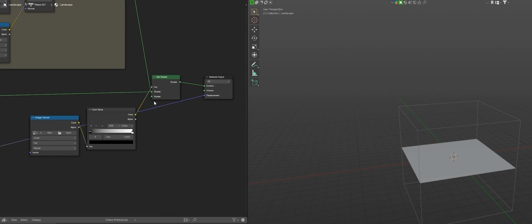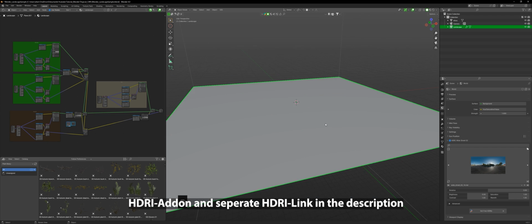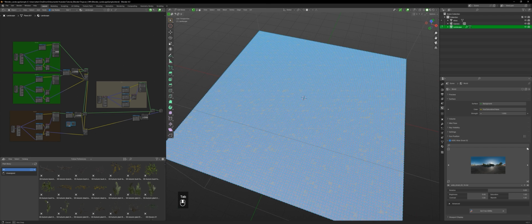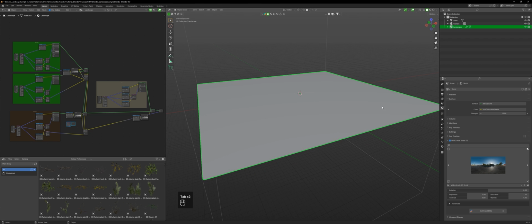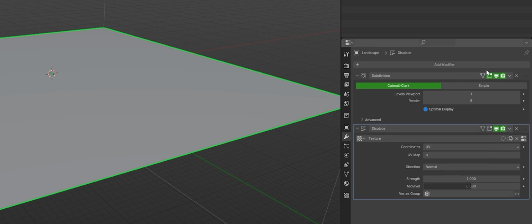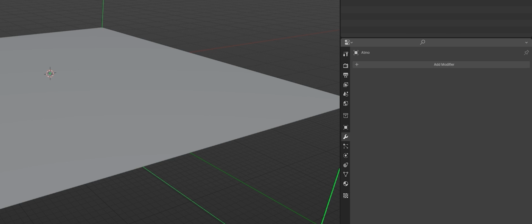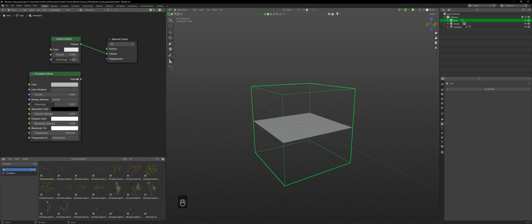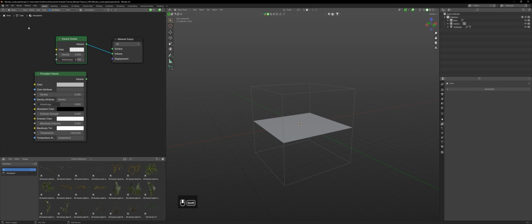I subdivided the surface of the plane 100 times and applied two modifiers to it. The first one is subdivision and the second one is the displacement filter with the UV setting. Then we have the atmosphere, which is pretty simple. Here we have the choice between volume scatter and principled volume.